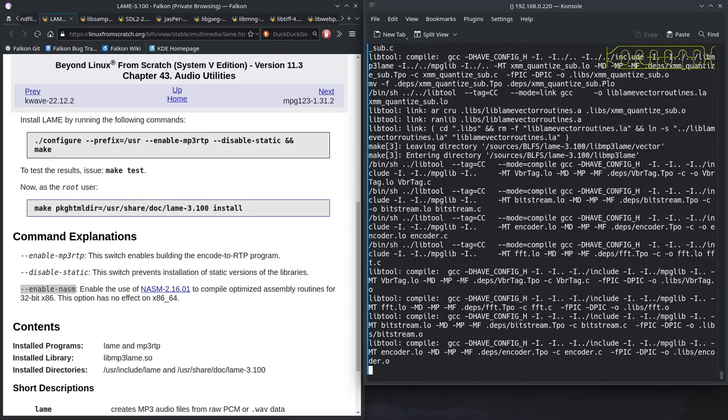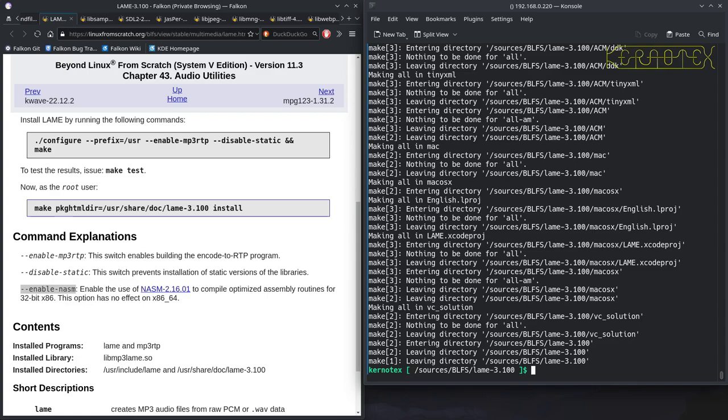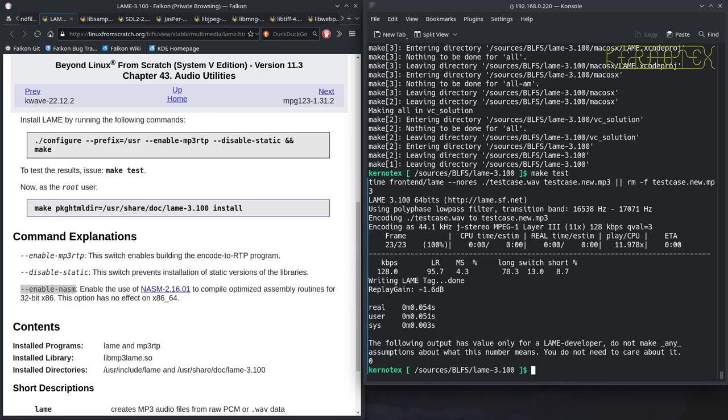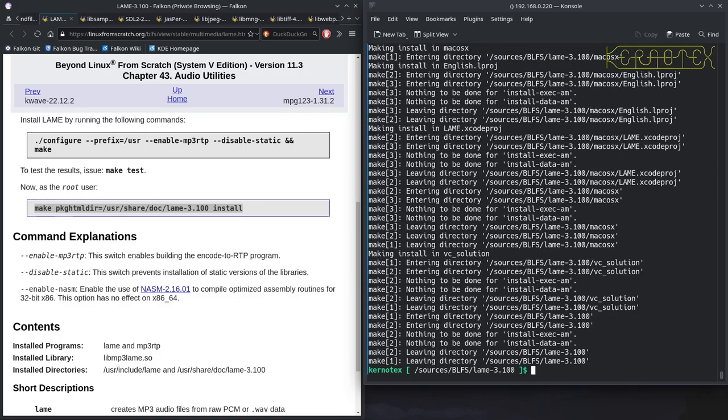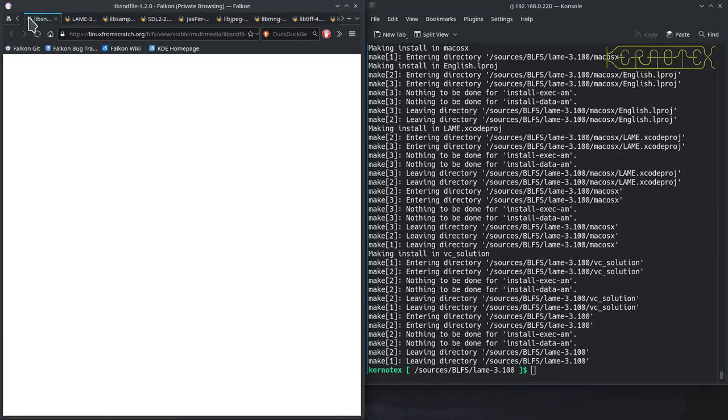So let's build, make test, and that looks like it's all okay. And we install with this command. So that's lame complete for the first time. Now we can build libsndfile, which is that one there.